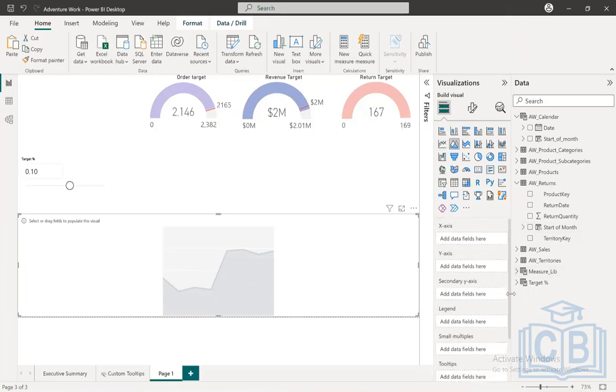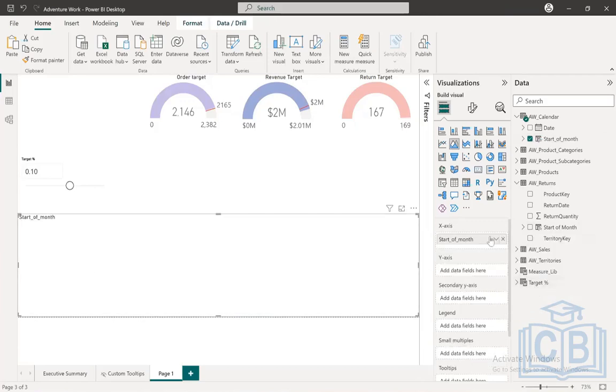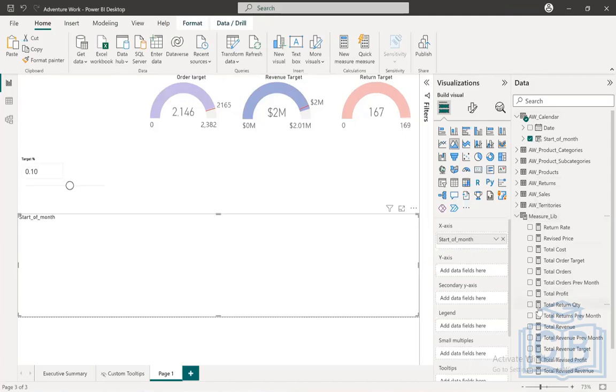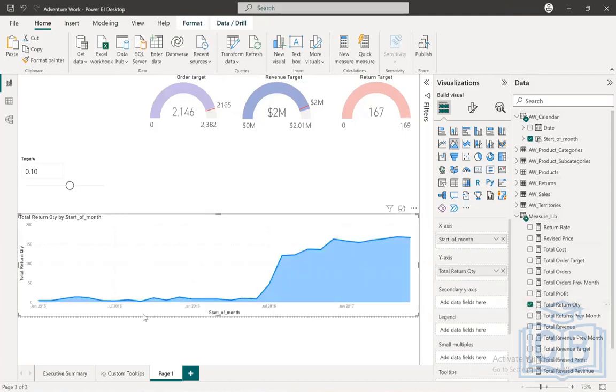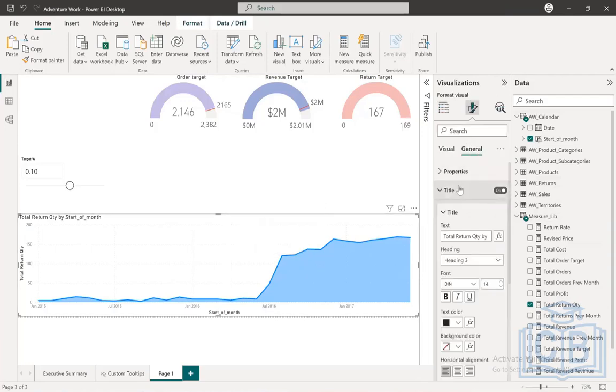So in the area chart, what I'm actually going to do is plug in the start of the month, and I'm not going to take the date here. I'm just picking up the start of the month from the calendar, and I am going to look into the returns, okay, on a monthly return. So let's go to the library. Let's go to the return, total return quantity, and this is what my returns are. Now, total returns, let's just keep the title as monthly returns.